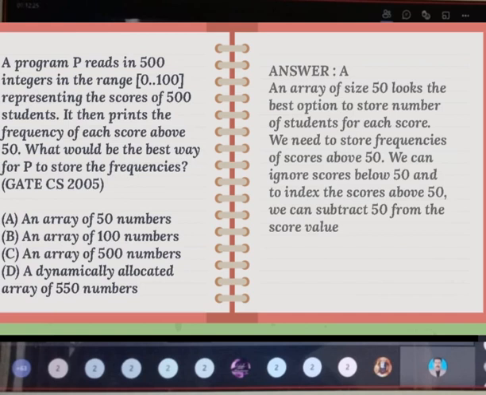Let's see that. We need to show the frequency above 50. So the score above 50, for each score. So we need to assume the score that is below 50, and the index of the score that is above 50. So we need to take the values at or below 50 to be 0. If we're going to get more than 50, that would be simple. So an array of number 50 would be above 50. Let's discuss another question.